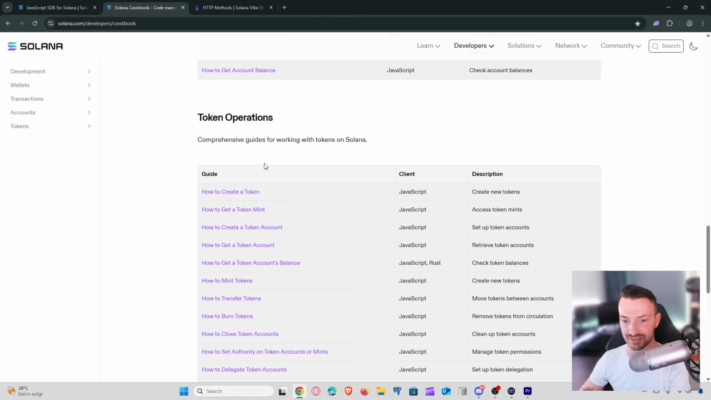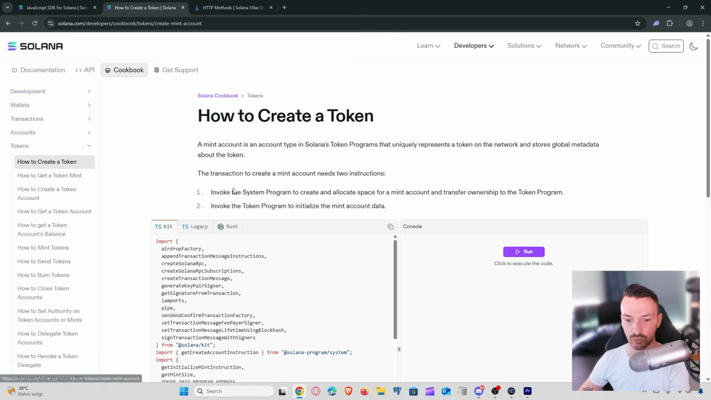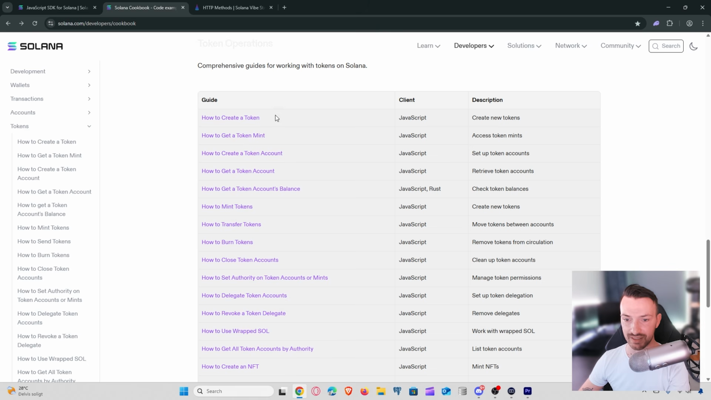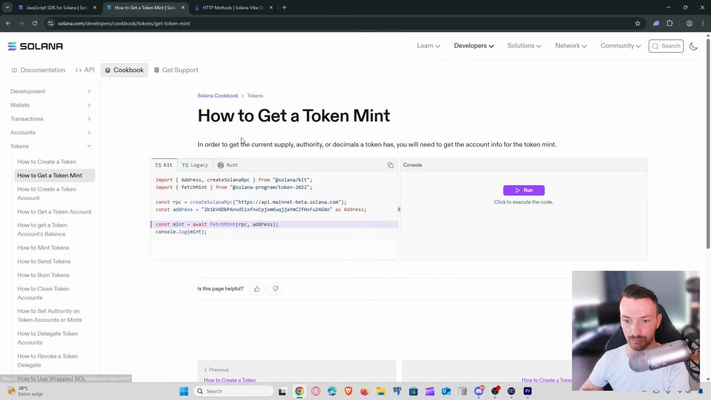And for example, here you can see how to create a token, how to get the token mint, how to create a token account. All these different actions that you can do by using these SDKs, they have examples for. So if you click on how to create a token, you will see that they have code examples available here and what packages you can use to do so. If you look at another example, how to get the token mint, this is a smaller example, but it will also allow you to see how you can do that by using these different packages and these different methods.